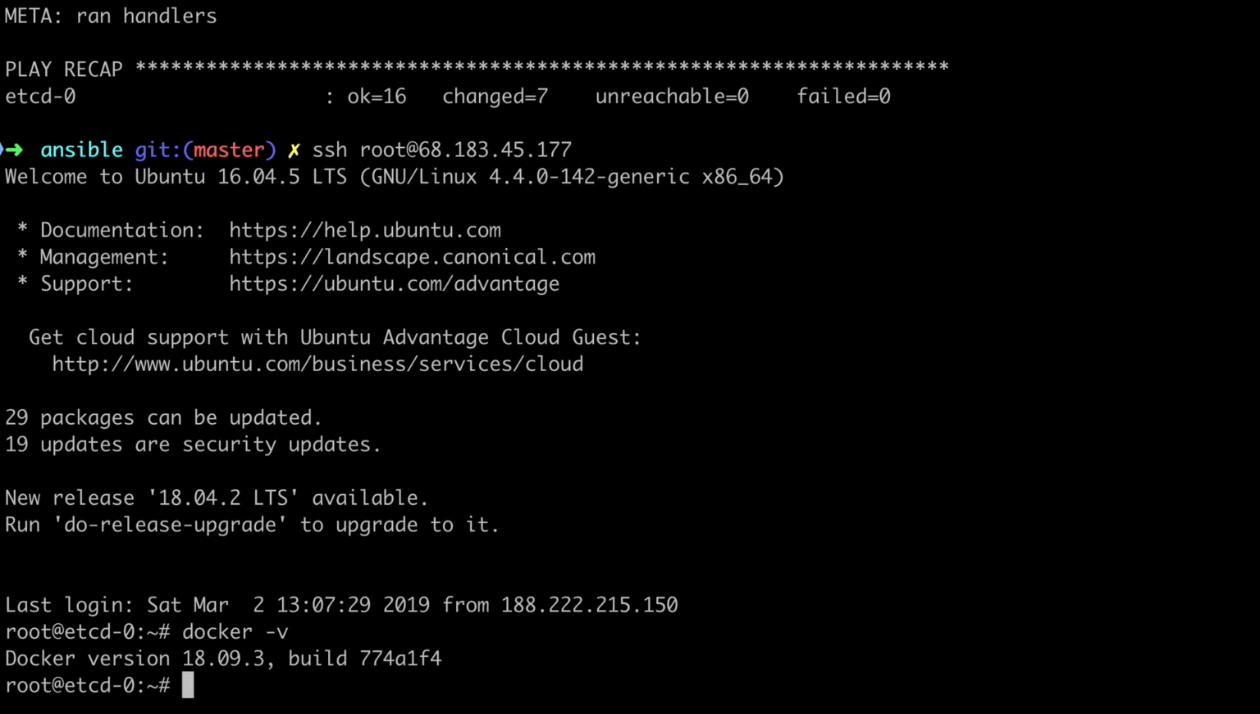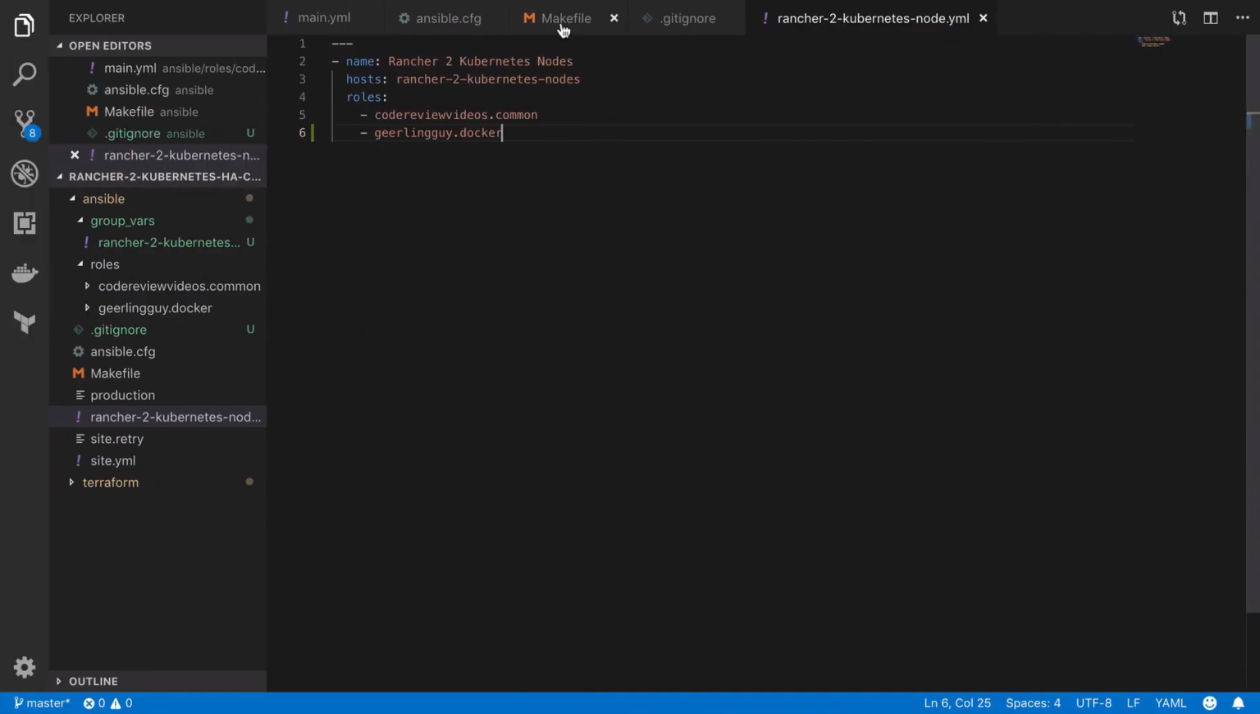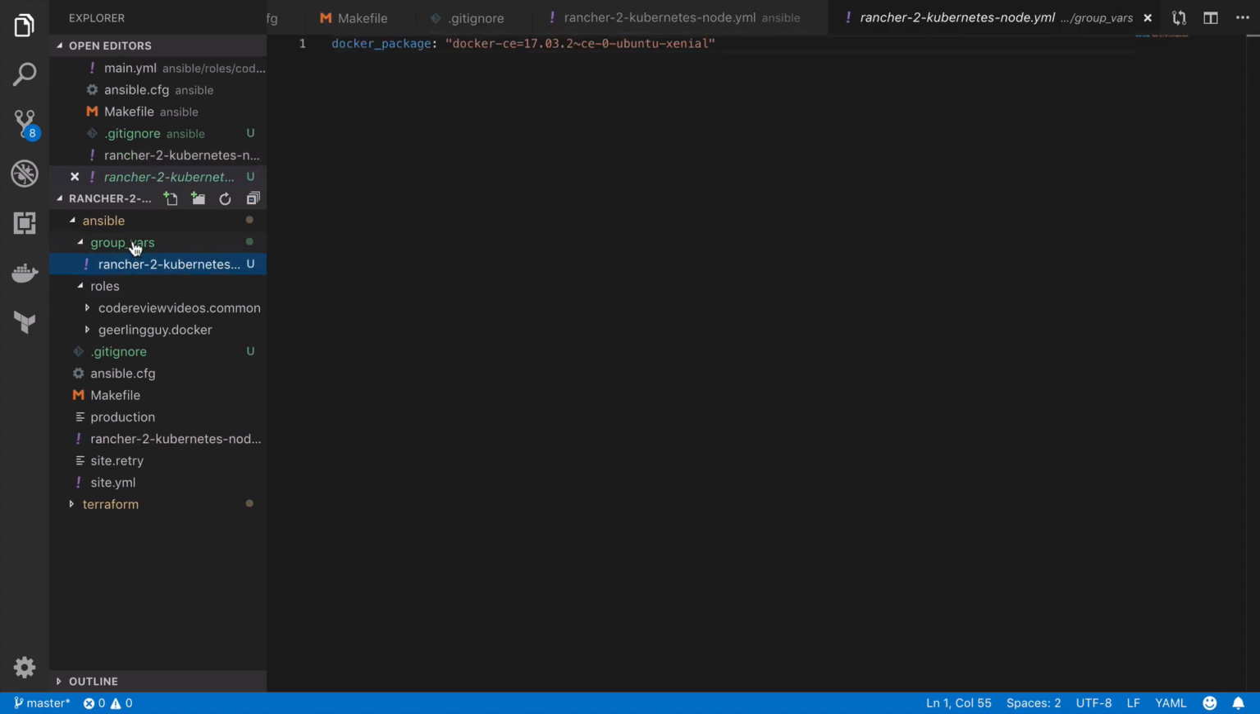Unfortunately, the wrong version of Docker has been installed. Now, this isn't so bad in that we got Docker on that server, but it's still not exactly what we wanted. Now, whilst recording the video, this was confusing to me. It turned out to be a typo. I'd used singular instead of plural when naming my group vars file.